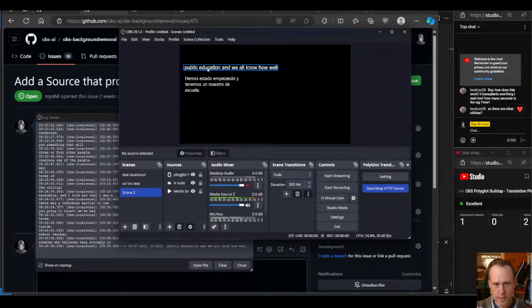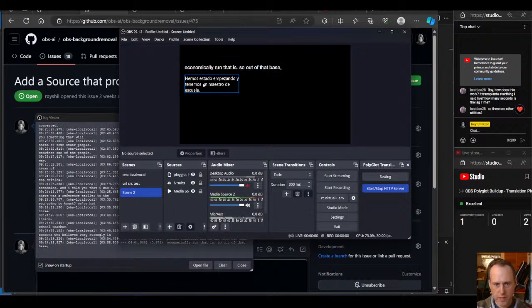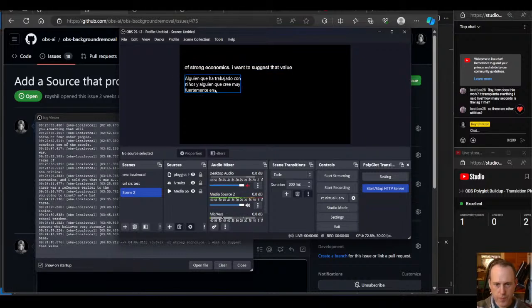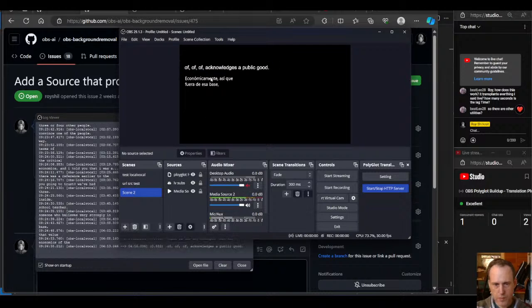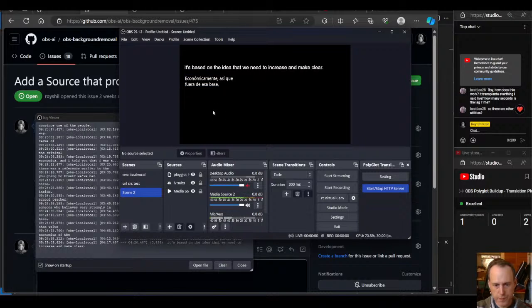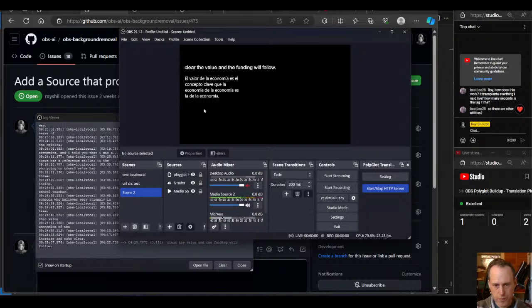Because it needs to translate, it needs to read this, translate, and only then come out with the output. So there's going to be a difference there. Anyway, that's how it works.